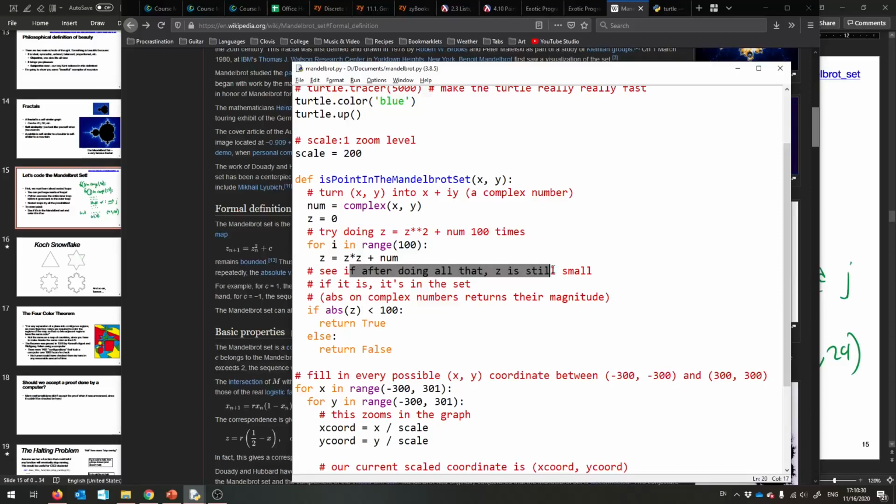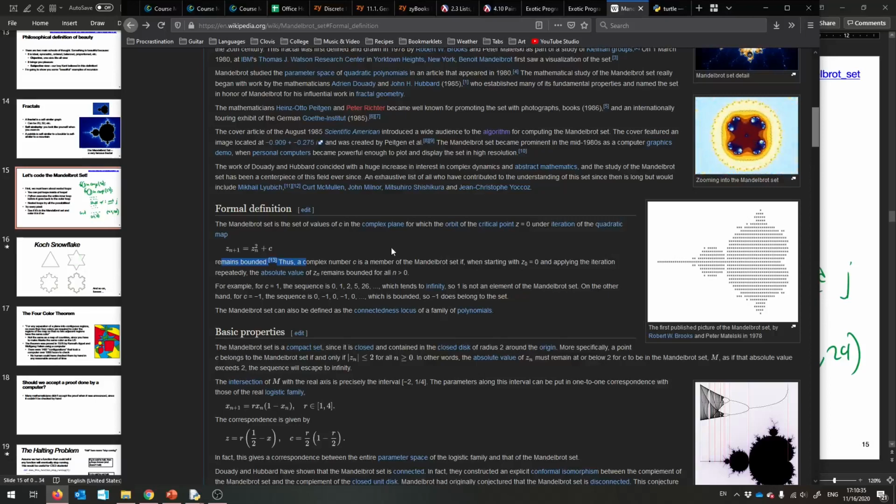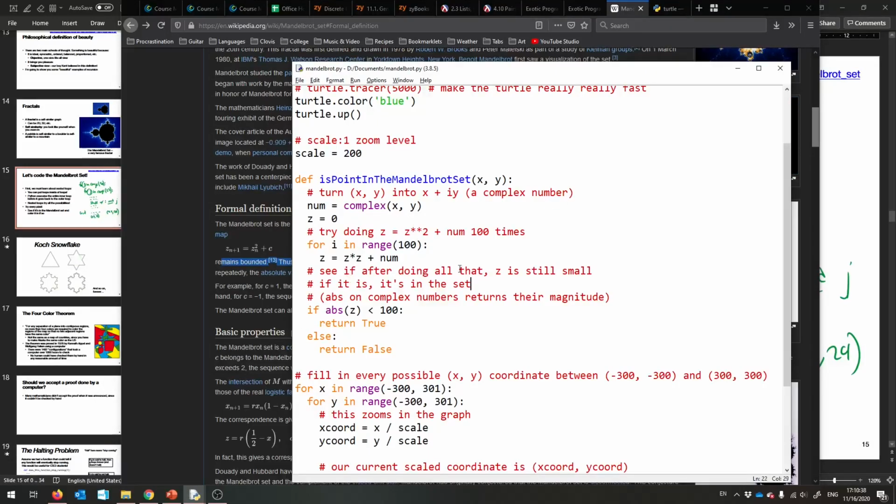And then, after doing all that, see if z is still small. We need to see if it's bounded, and that's a way of approximating boundedness. See if it's still small after trying it 100 times. Maybe if you tried it for more, it might have diverged, but we don't care. It's good enough for our purposes. So we'll check the magnitude of this complex number, and abs on a complex number returns its magnitude. If it's smaller than some value like 100, I'll say yes, it didn't diverge. It's in the set. Otherwise, return false.